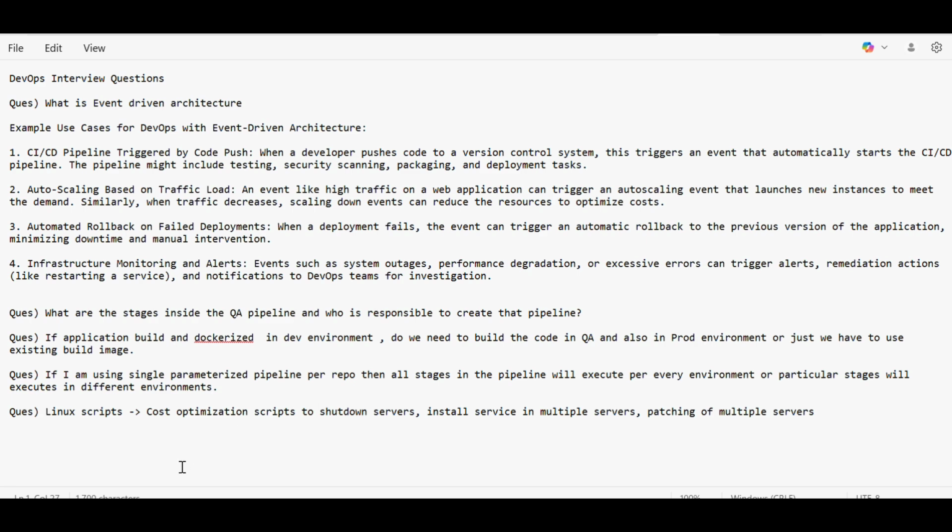Then there were also some comments asking to list down some Linux scripts that are used in organizations. Basically, Linux scripts are used for cost optimization purposes. In most organizations, we write Linux scripts for shutting down the servers for cost optimization, for managing the servers, and for restarting the servers.